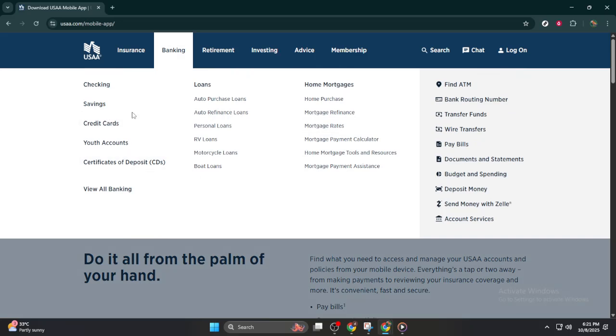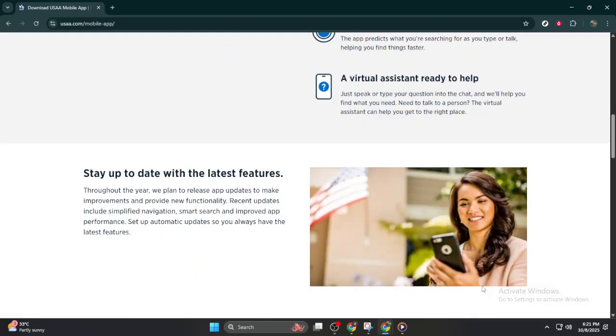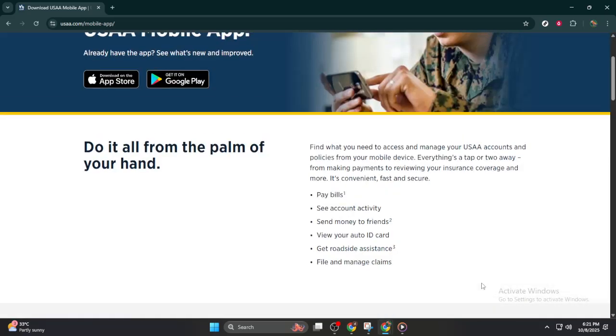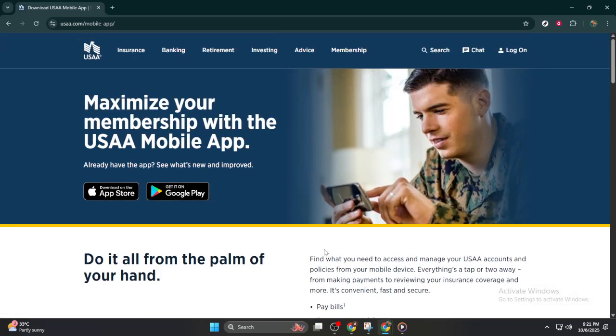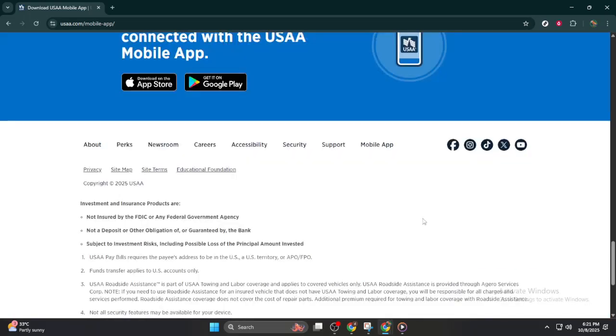Now, to become a member and gain access to the checking account services, you need to select membership. This section provides information about the benefits and services USAA offers to its members. Look for and click on Join USAA. Joining USAA is an essential step because it confirms your eligibility and grants you access to their various products.